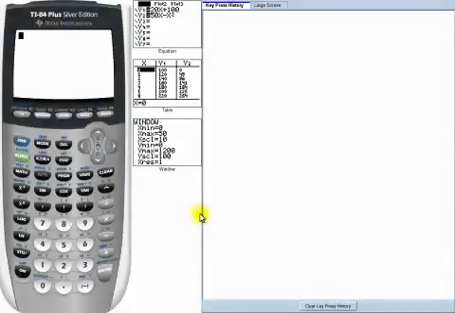Welcome to your online source for calculator tutorials. In this tutorial, we will look at finding the intersection of two graphs.